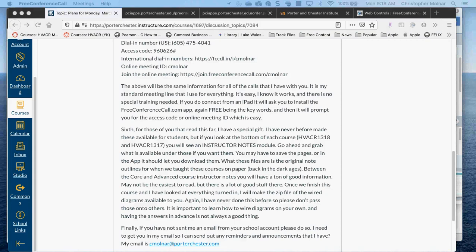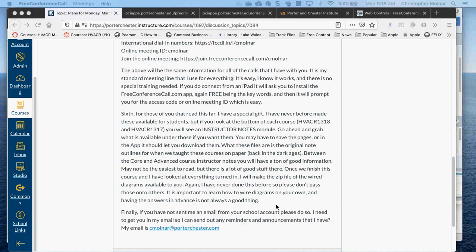Okay. So again, the instructor notes are in the bottom of both the refrigeration courses. Guys, these are outline of notes we used to use before we had the recorded lectures, before we had PowerPoints and stuff like that. But I can tell you there's a ton of good information in there. I would suggest you go ahead and grab those if you can. They're not PDF format. You may have to just save the pages or copy the text. There's really good stuff in there. So take a look at that.